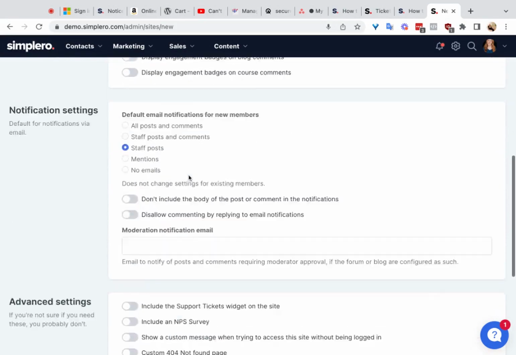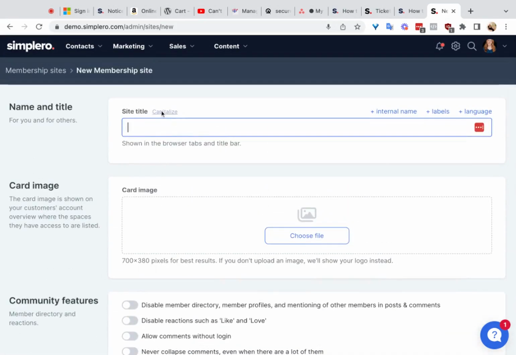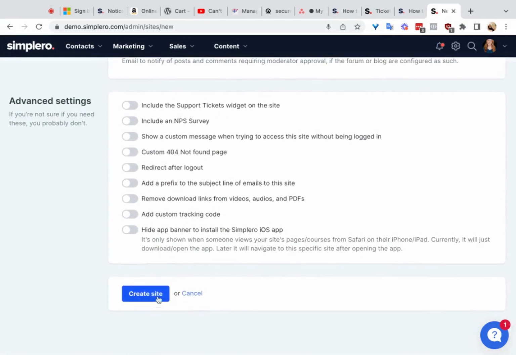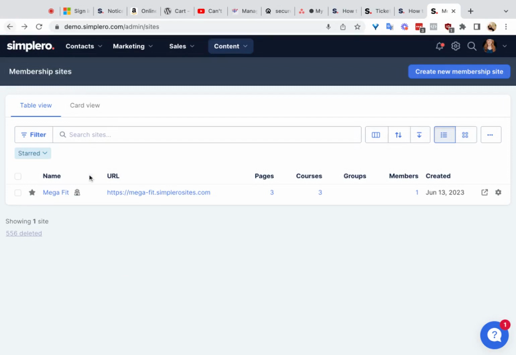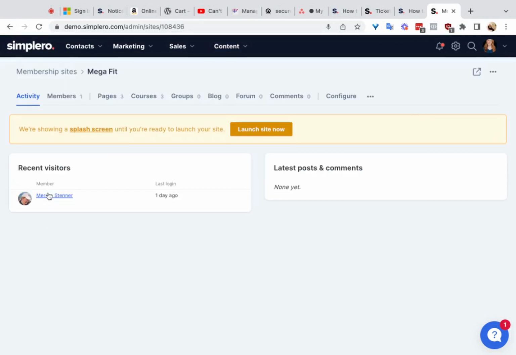And this is going to give you some of the main features to configure when you're setting it up. But then when you click Create Site and you go into the Configure tab, you'll be able to see the rest of the features. Okay, so that's not all the features that you can configure. I'm going to go into one of our already created sites.